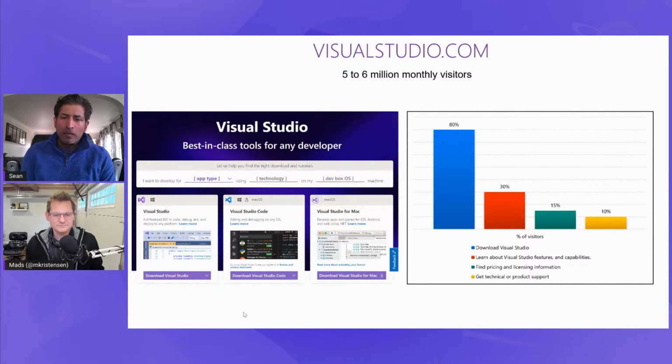To close out the year, 2020, in December, we asked visitors to VisualStudio.com what were some of the main reasons why they come to the site. And the top 4 reasons we heard were, of course, as you can guess, to download Visual Studio, to learn about Visual Studio features and capabilities, whether you're new to Visual Studio or just to learn the latest changes and incremental improvements that are happening.